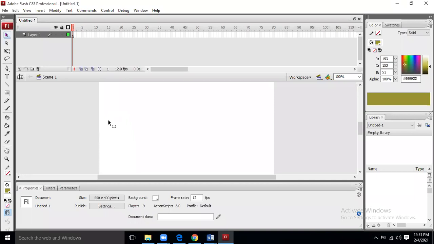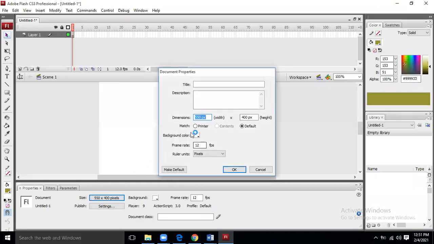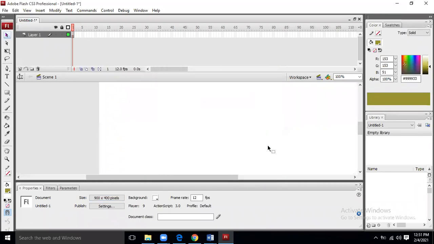Now, another strategy for a web banner. Let's suppose you have got a banner for 900 by 400. Okay, this is the banner size that is visible in front of you. You can see over here. This is the banner that we are going to use for our web page.